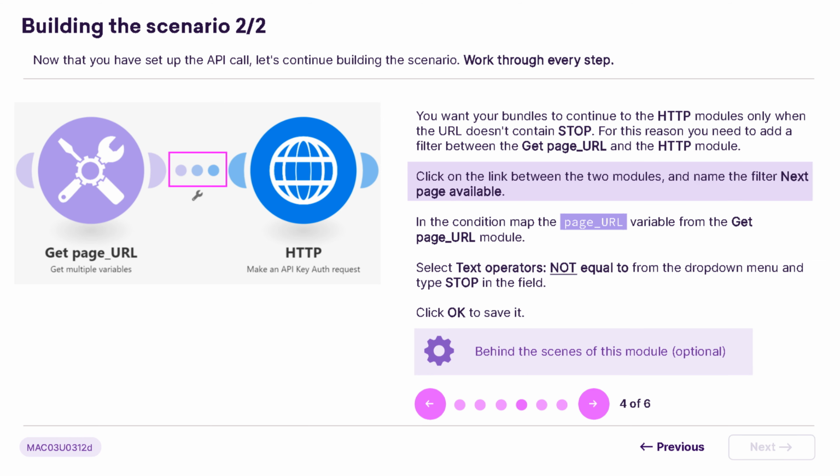In this scenario, we are ensuring that our bundles transition smoothly between modules. The key here is to allow bundles to proceed to the HTTP module only when the URL does not contain the term stop. To manage this, we'll set up a filter between the getPage_URL and the HTTP module. First, click on the link between these two modules and assign a name to the filter, such as Next Page Available. This naming helps keep our setup organized and easy to follow.